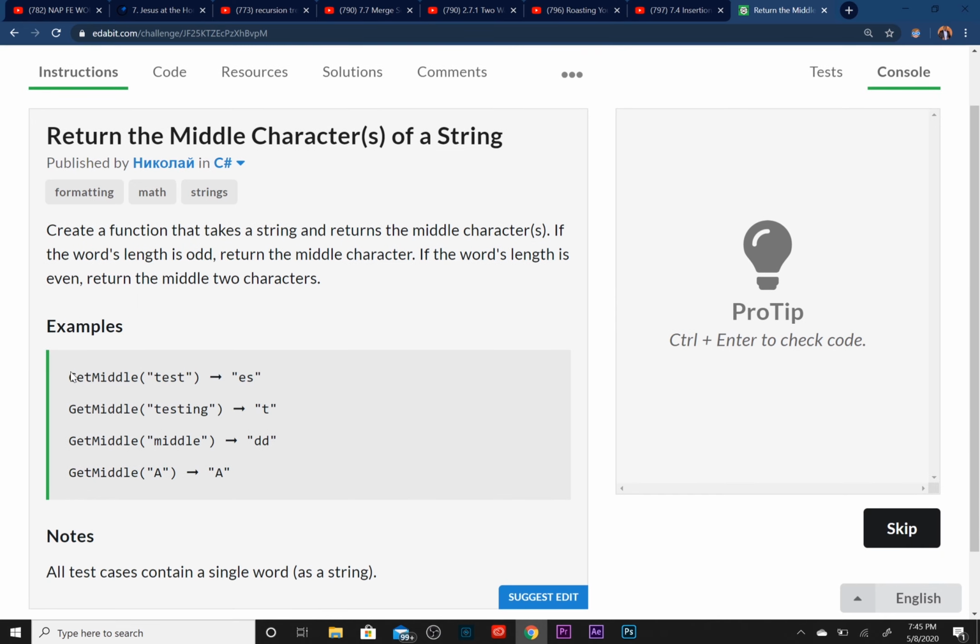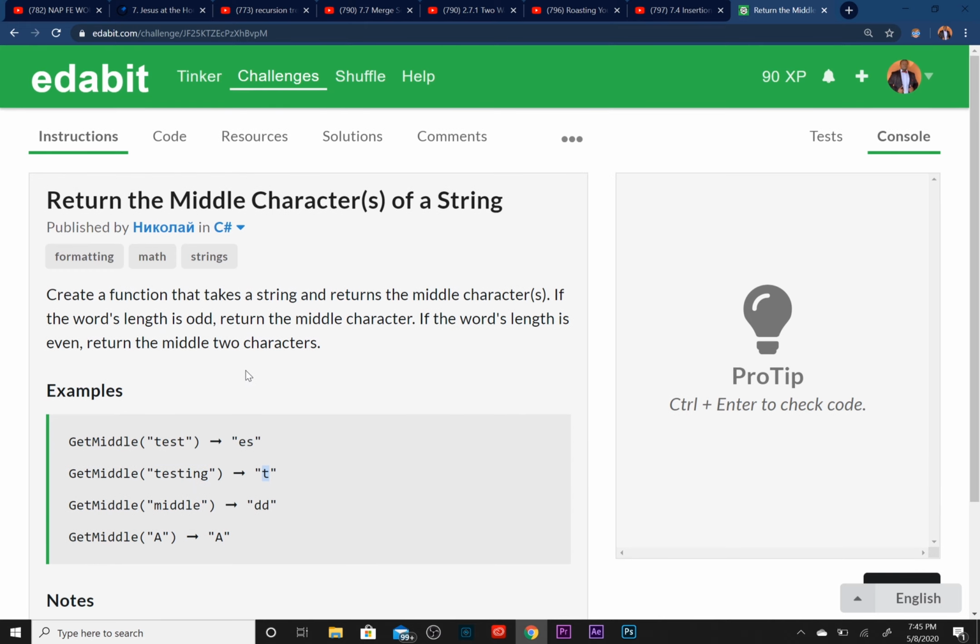As you can see, these are some examples of what they mean. Say you've got a word with 4 characters. As you can see, it has an even number of letters, so you would return the 2 middlemost letters, which are E and S. But if you got an odd word, then you would just return 1 single letter, which is T. So let's go ahead and jump into this.